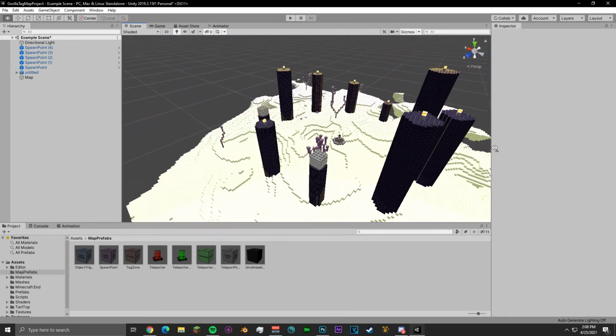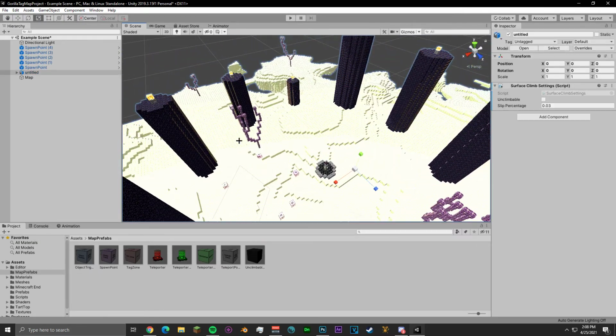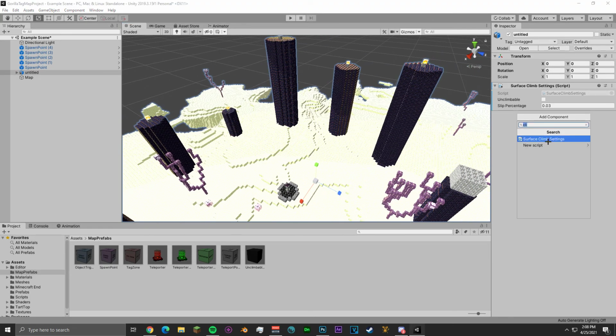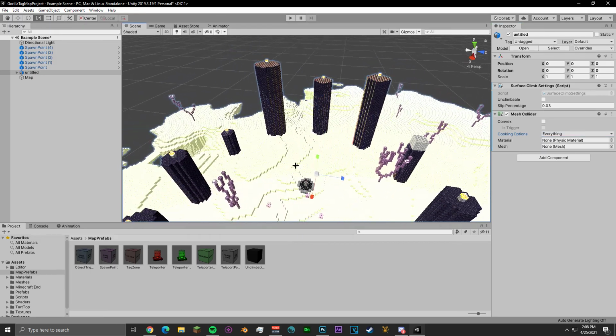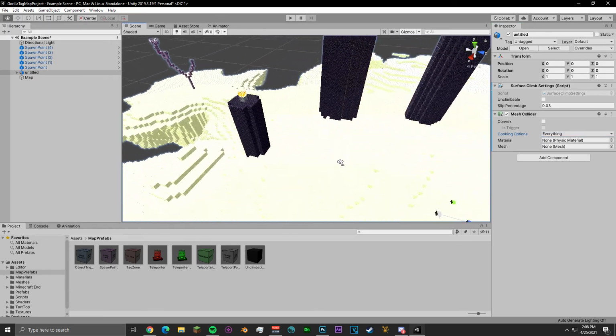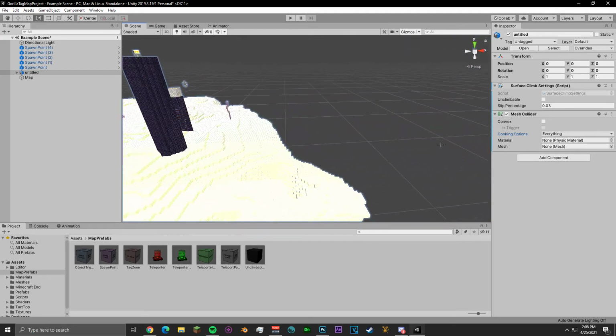Lastly, or actually not lastly, but we have a couple of things left. You'll want to add colliders. So you have box colliders, then you have mesh collider, and this just makes it so you can walk around on your map without falling right through it. Then we have skyboxes.